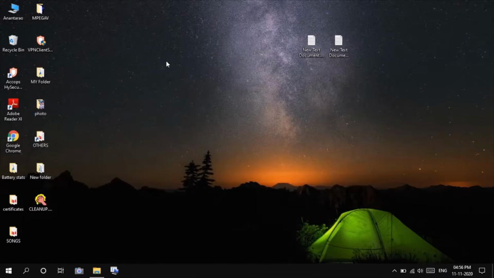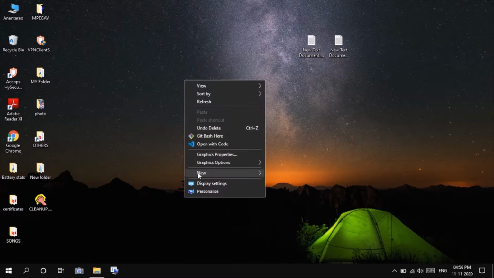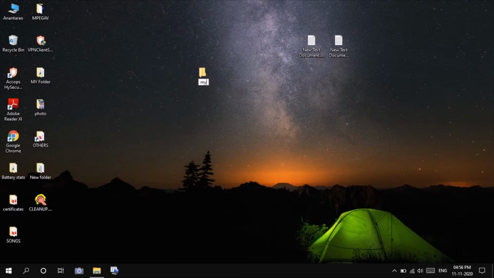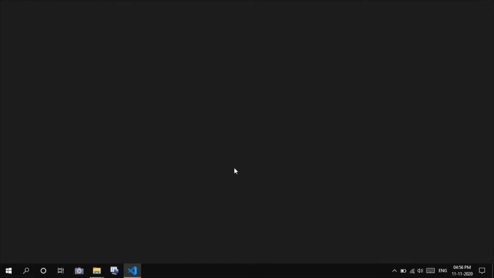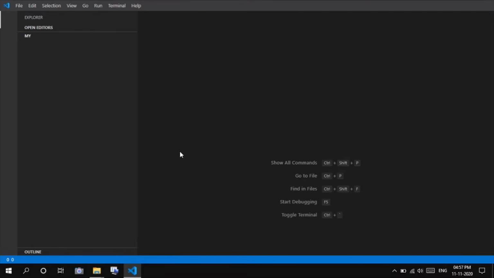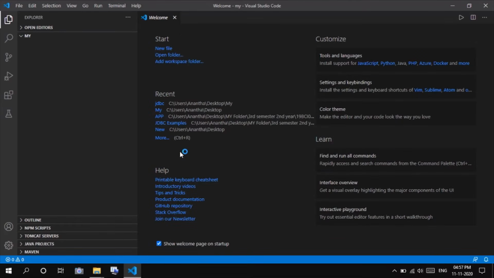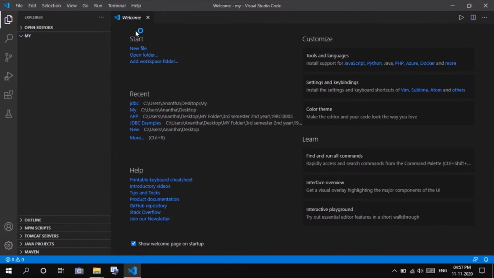Let me minimize this and let me create a new folder, my. We have to open it with VS Code. These steps have to be done after installing all three prerequisites, which I will tell you again: VS Code, Java JDK, and the MySQL database. You can see our VS Code has opened successfully.